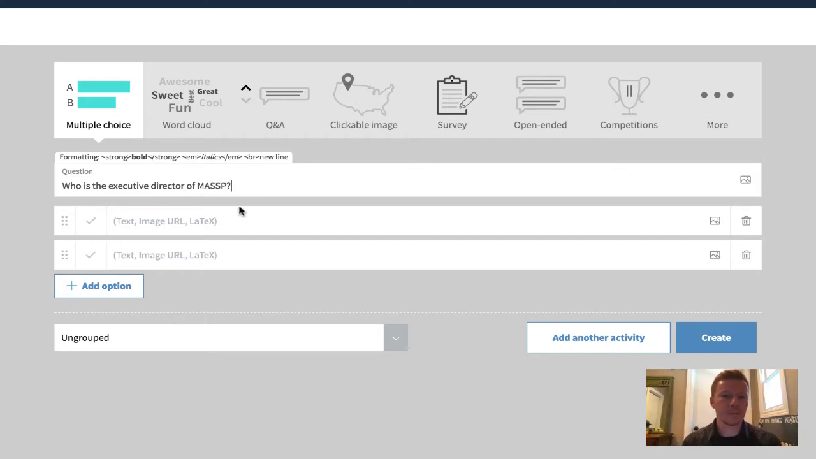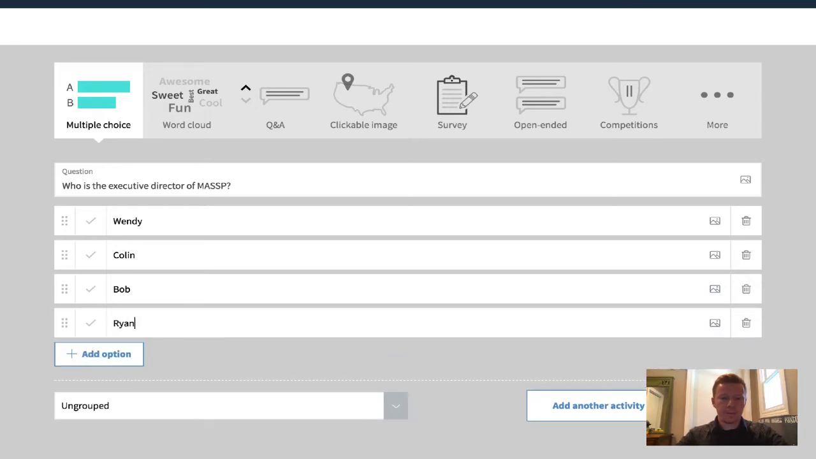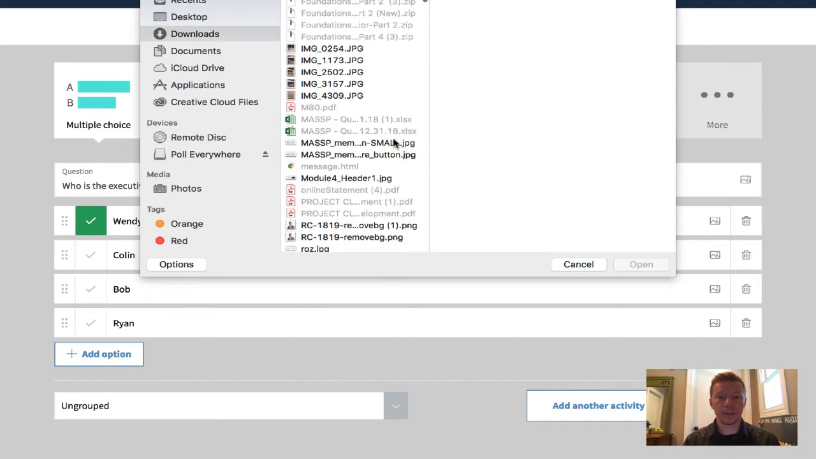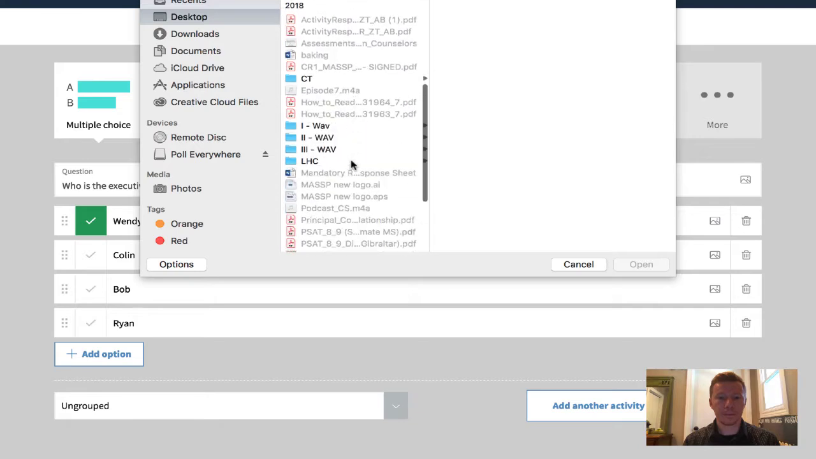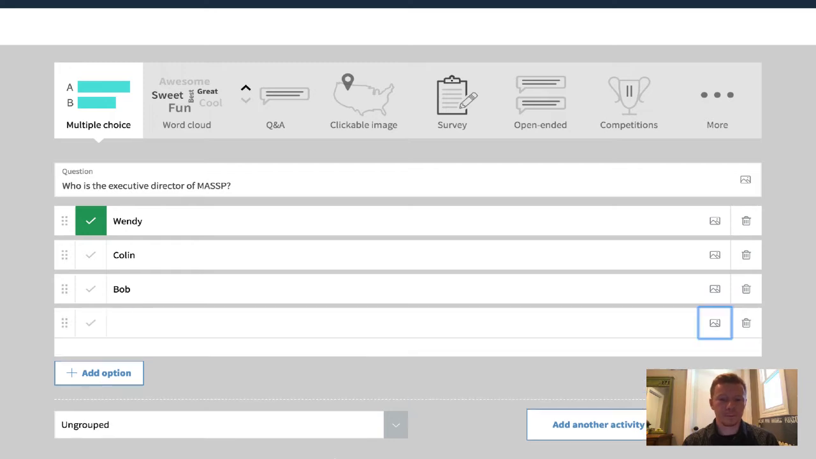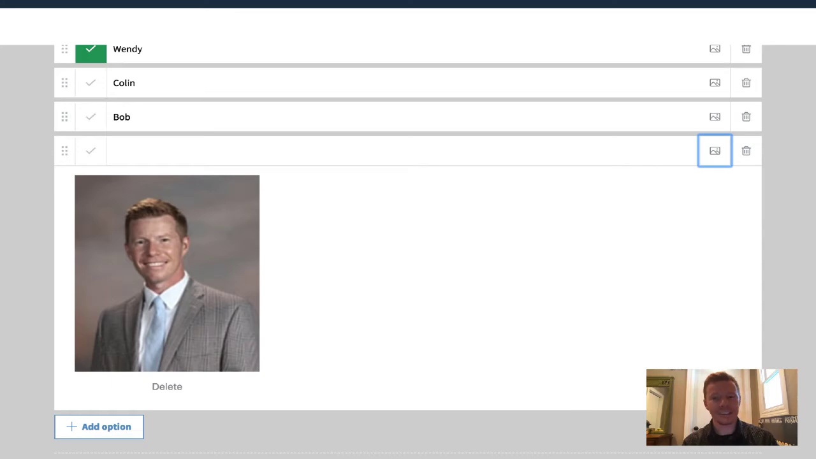So simple question here. Who is the executive director of MASSP? I just have to type in different names here. Again, you can see all the different options here, from adding in more choices. You can select which one is the correct answer. And then you even have some options where you can add an image if you want. Let's see if I have one on here. Once you have your information typed in, all you have to do is hit create, and let's see what this looks like.